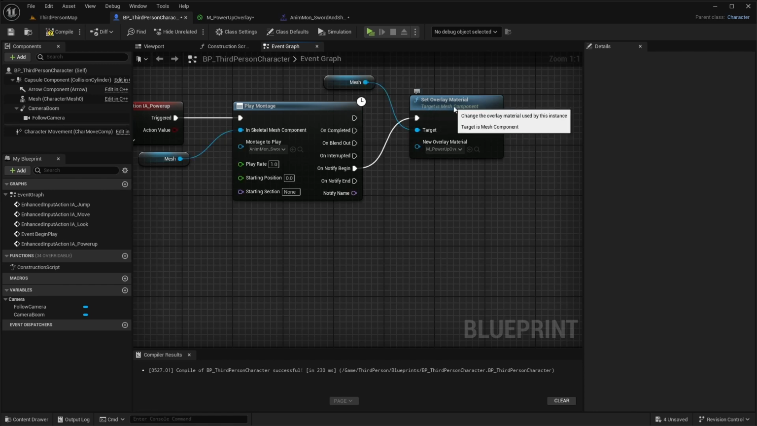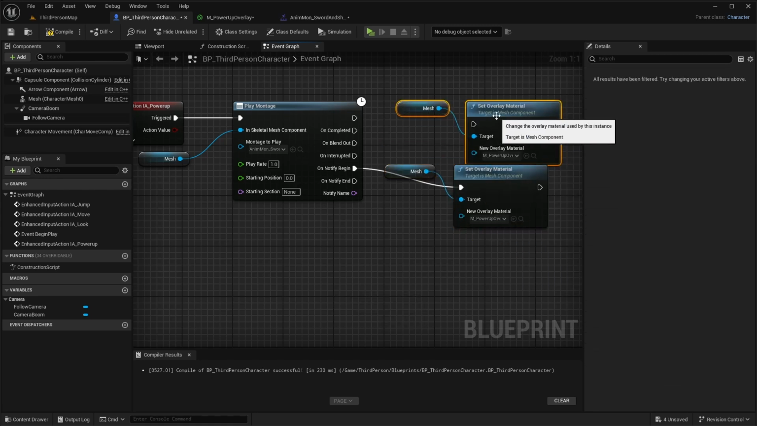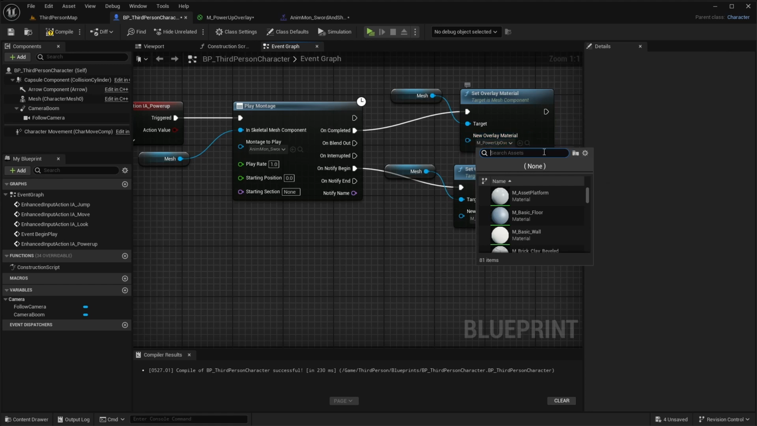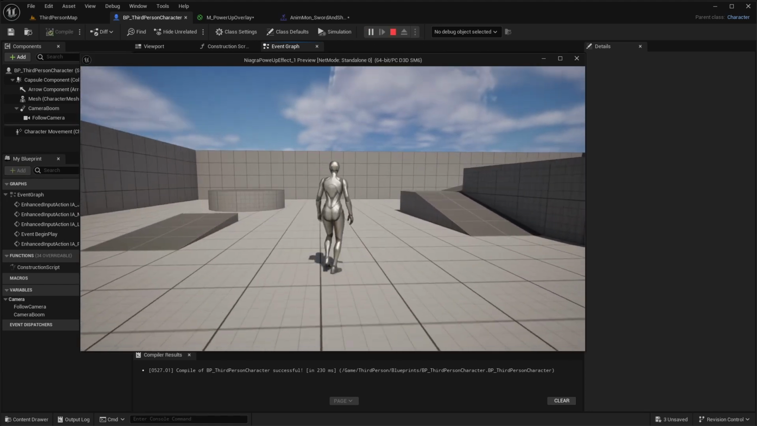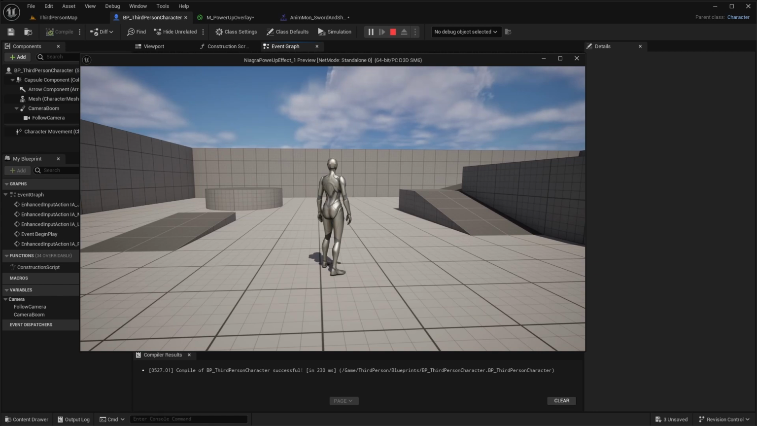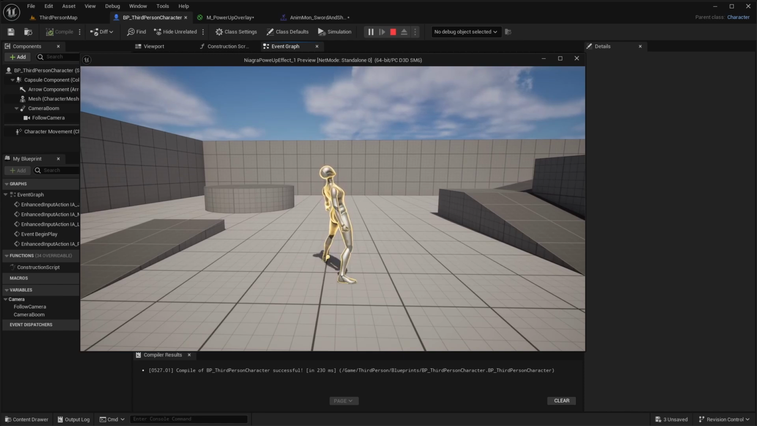Remove this connection. Then I duplicate this and when the animation is complete, I set the overlay to none. Now if I play, you can see it sets the overlay at the time we pick and removes it once the montage is complete. Now let's move on to make the Niagara effects.